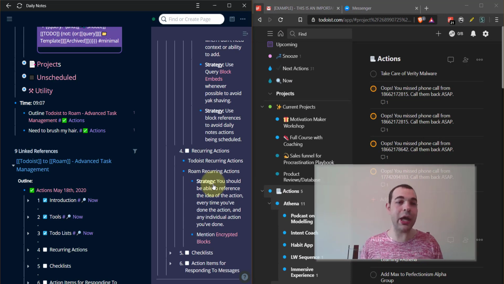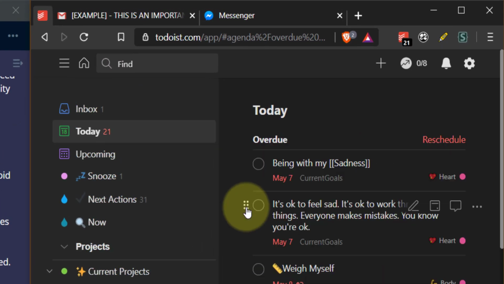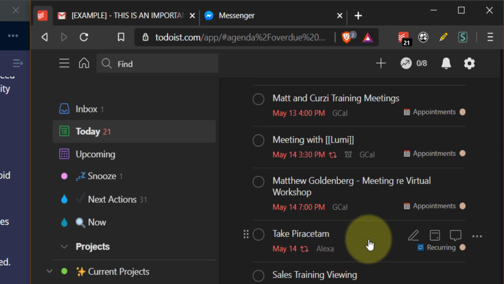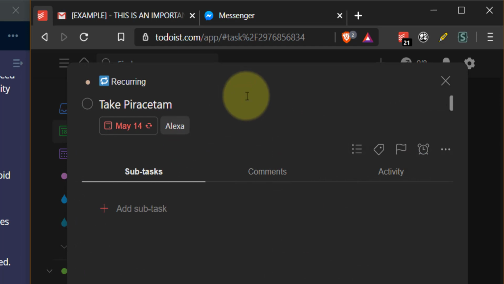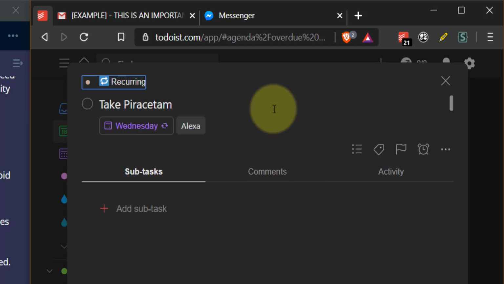Moving right along, let's talk about recurring actions. In Todoist, the way I would do a recurring action is I would just choose an action, and I could real quickly say every Wednesday, and then that's going to show up every Wednesday. If I did every week, I could type every week, and it'll work like that.